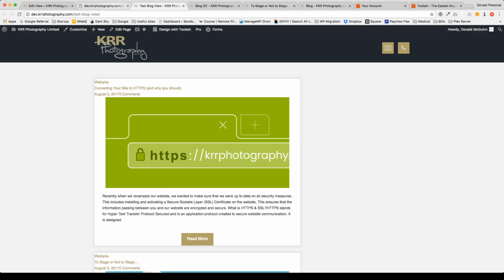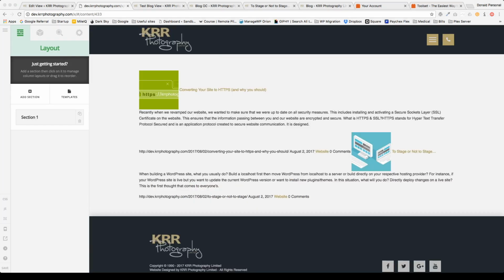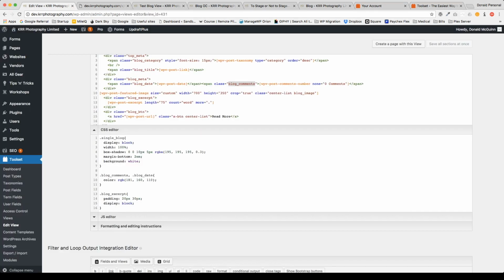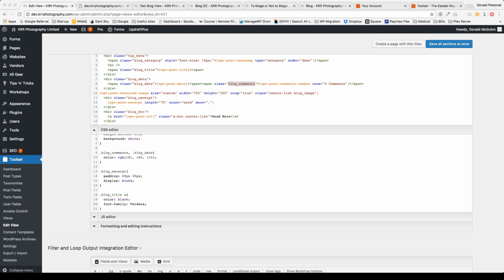Okay, so let's do some more CSS. I want the blog title to be black instead of this color. So let's change that. Blog title, and then the link for it, we want that to be color black, and then I'm just changing the font family to match the rest of the site. Sorry about that, guys.